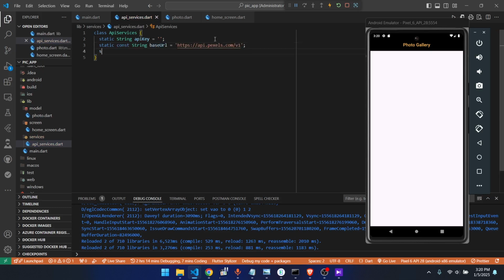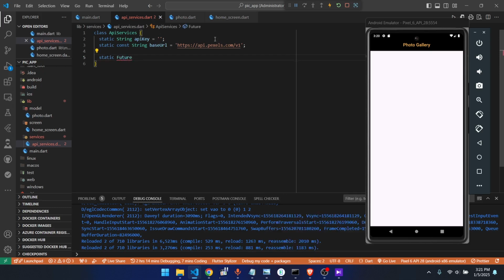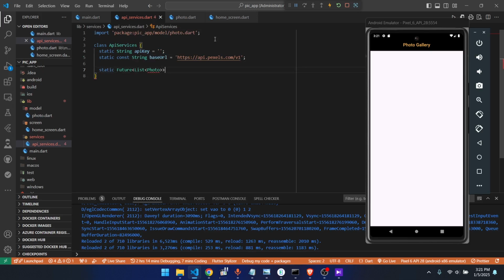The next thing is we're going to have a function. Let me go down here. So static Future, then this is going to have a list. Then we're going to get the photos model, so Photo, then we import that on top there. Then we give it a function, so we simply say fetchPhotos.